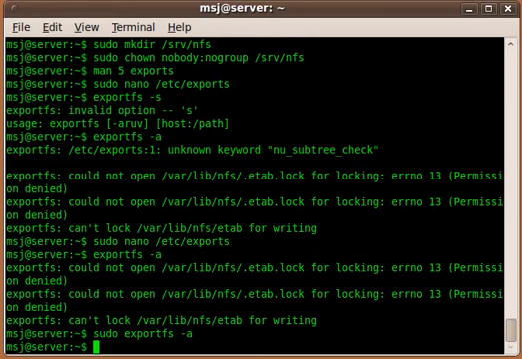That's how you create a share, share it out, and restrict access to it. In our case, we did it just for that particular subnet. And it should be very easy for you to adjust to your network and your needs. And for more questions, you can look in the man files for exports.